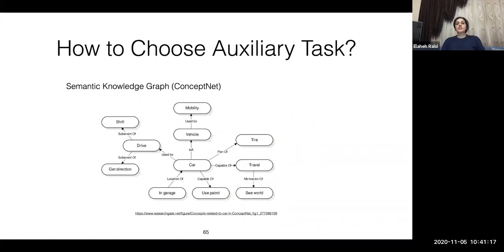How we choose the auxiliary data: we use a semantic knowledge graph. There are some semantic knowledge graphs such as ConceptNet. In ConceptNet, all of the concepts are related to each other using different types of relationships. In this way, we extract all of the related data.